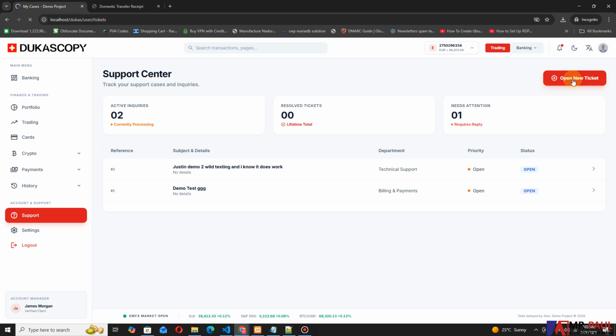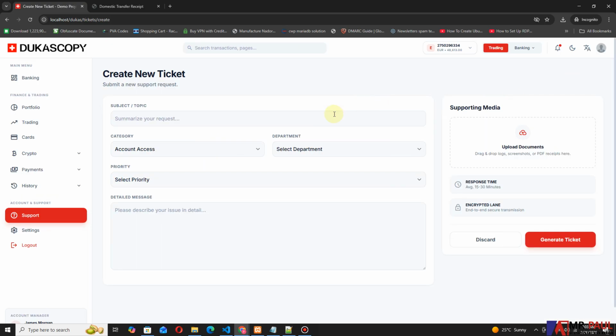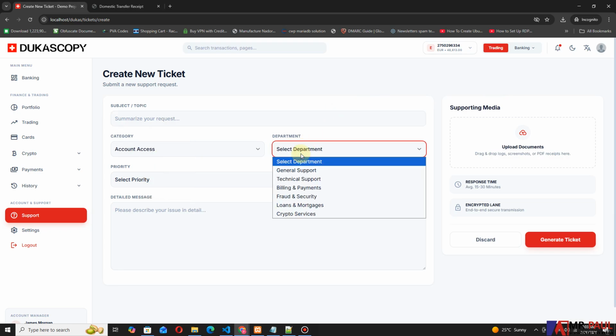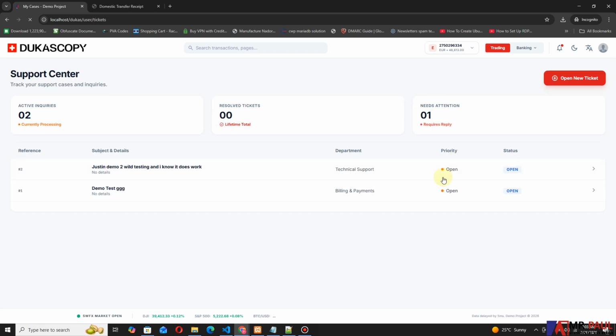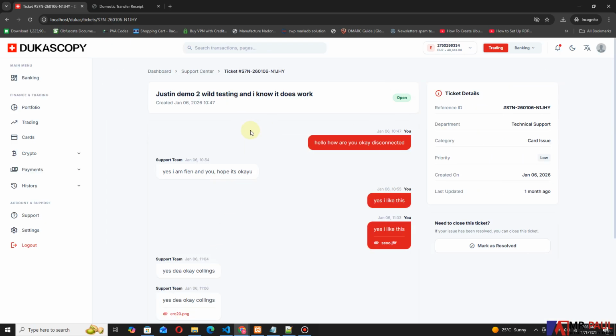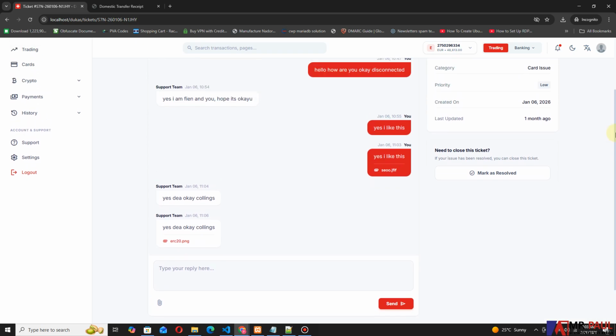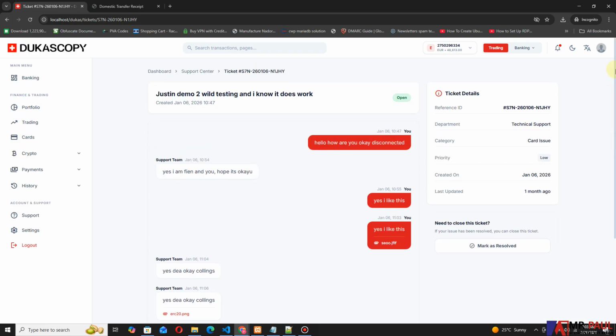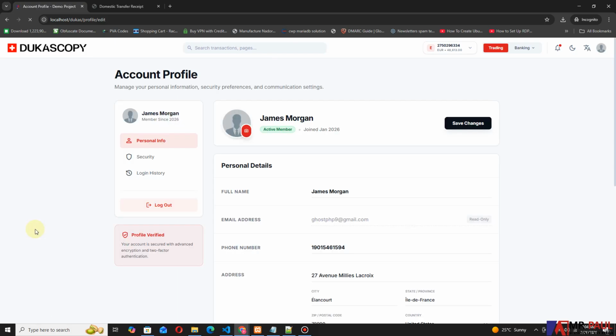So if they open a new ticket, they can put their requests and everything, then everything goes straight to the admin side, and the user will receive a notification automatically. And these are the tickets that I've opened. You can see the way the chat flows, the design is crazy, bro. It feels so good, it looks so good.